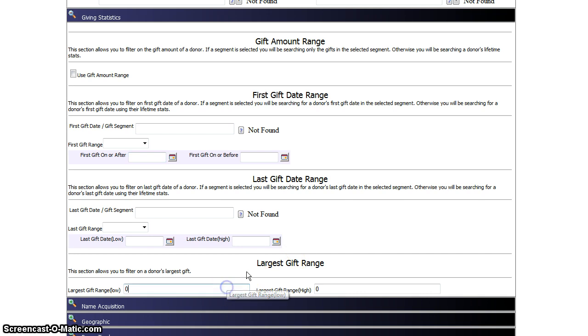And then finally here we have the largest gift range. That is simply looking at their lifetime giving. There's no date range filter here, just the lifetime giving, and we're saying give us a list of people whose largest gift could be 500 or 10,000 or whatever you want to put there. But that's just again looking at the largest gift.